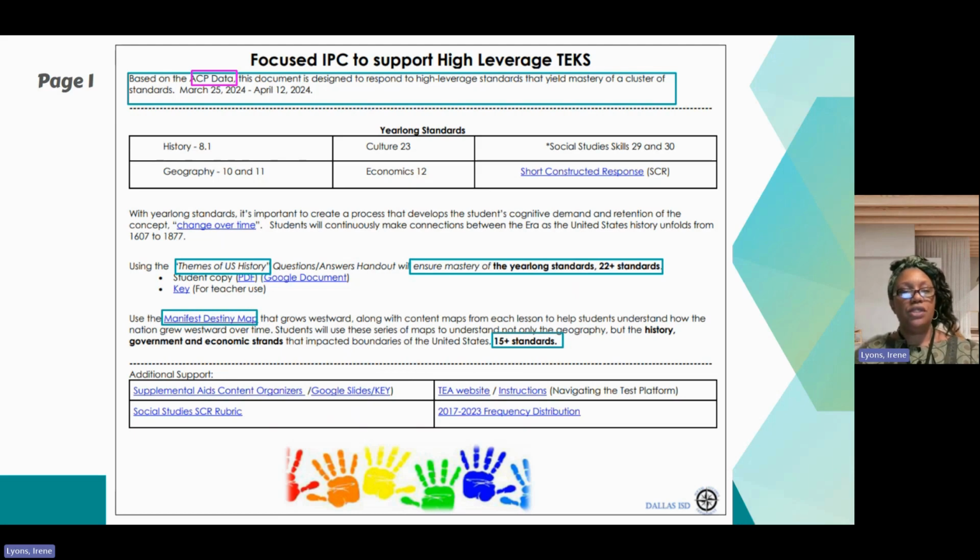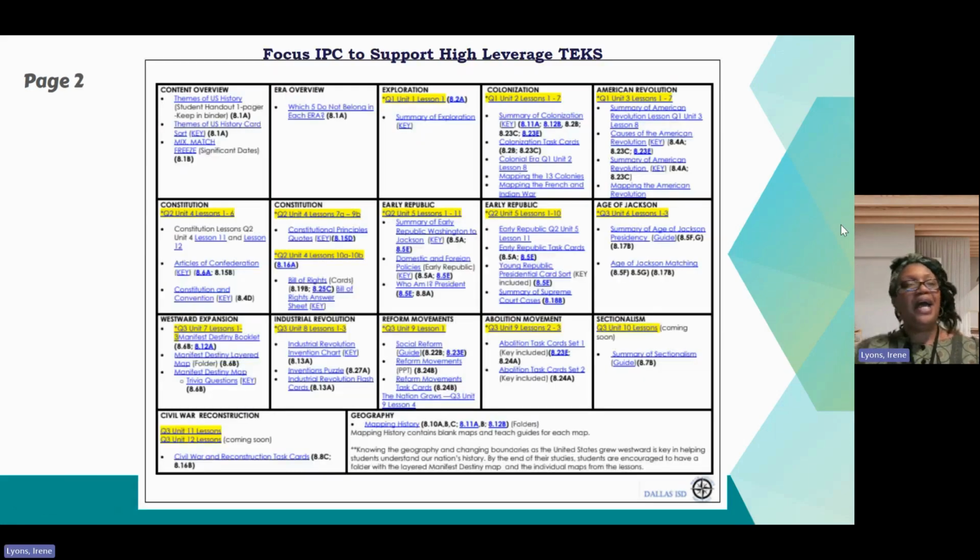And also on this page, you have additional support from TEA, the frequency distribution chart. Again, you have the social studies SCR rubric, and also there are supplemental aids and graphic organizers that you can begin to help students prepare to make notes prior to testing. Students can have blank maps, blank charts prior to testing in order to write down everything they need, and this will be a support, a tool that they can use during testing. All right, that's page 1. Let's go to page 2.